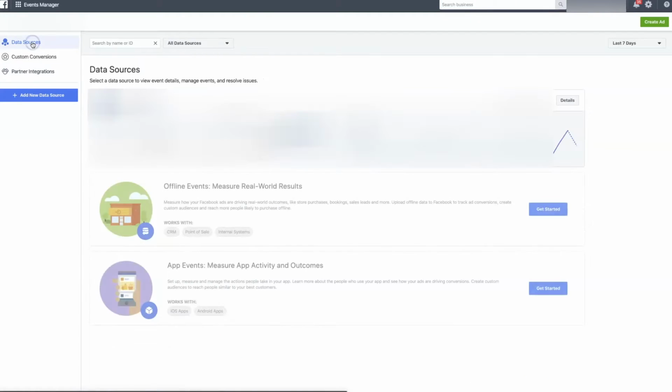We're going to talk about pixel and pixel management. So let's go back up to data sources. And again, you have your pixel here. You can create an ad against that pixel at any point in time. So to create a Facebook pixel, what you do is you'd hit add new data source, Facebook pixel.